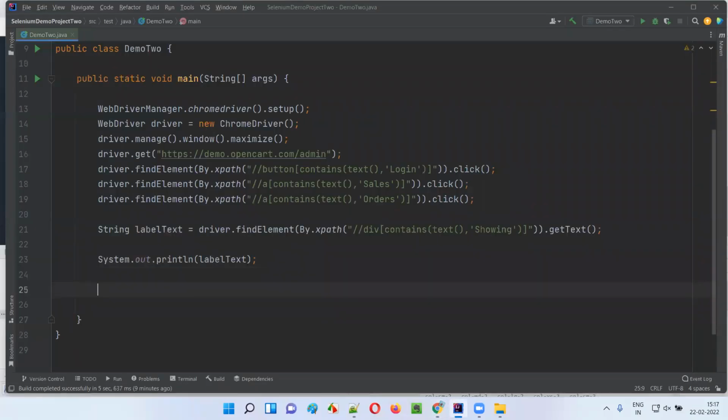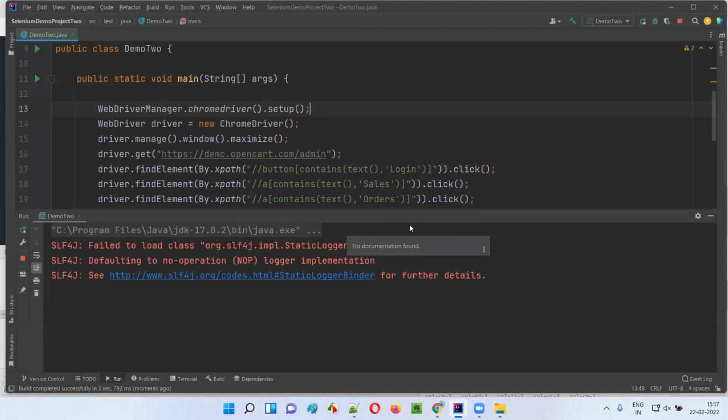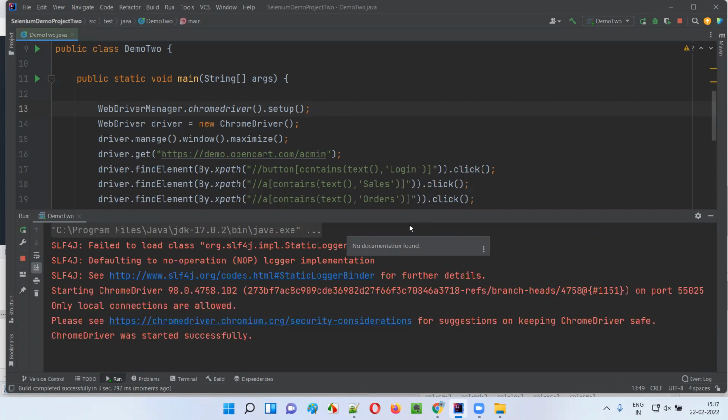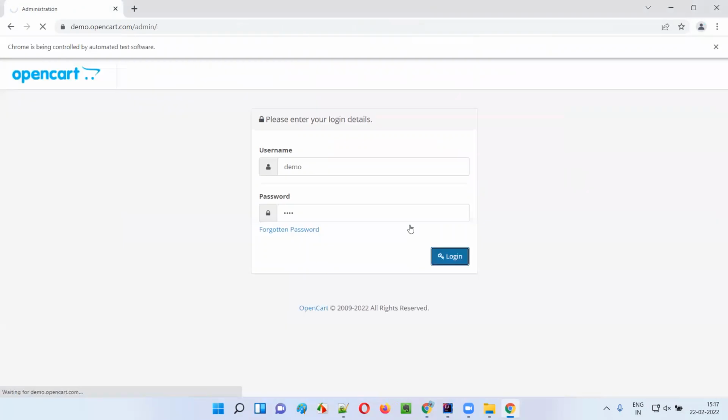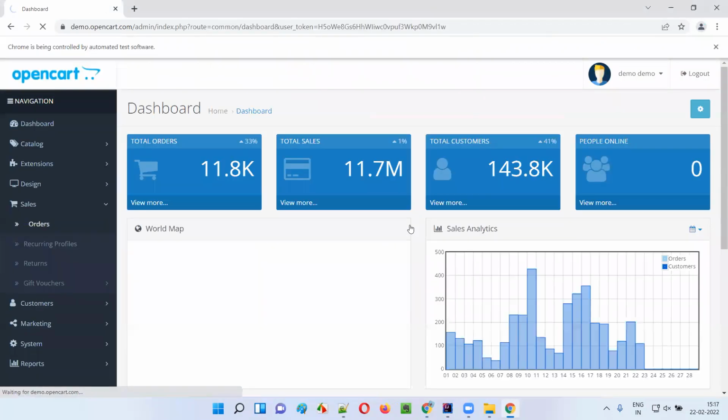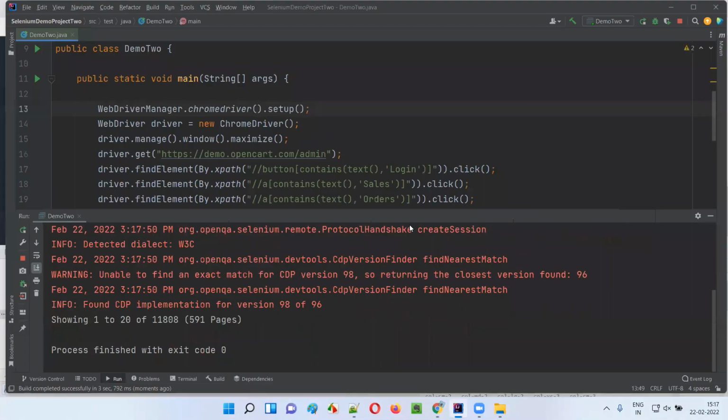Okay, so I'll simply say driver.quit for now. Run this. The label text containing the number of pages should be printed in the output console of this IntelliJ now. You see the entire label text, showing 1 to 20 of 11808, 591 pages, got printed in the output console.